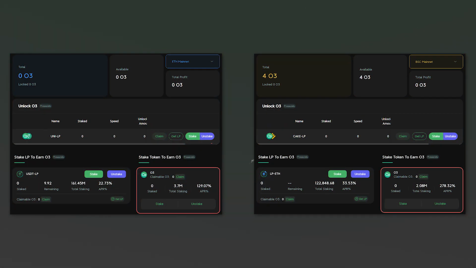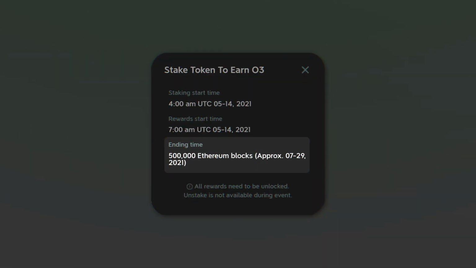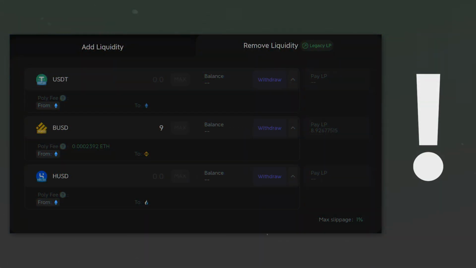Also, on O3 swap, there is a single staking of the O3 token in the Ethereum and Binance Smart Chain networks. Note that O3 tokens sent to this staking pool cannot be returned until approximately July 29th for the Ethereum network and August 10th for the Binance Smart Chain network. O3 tokens received as a reward for the single staking will require unblocking like the tokens received for providing liquidity.